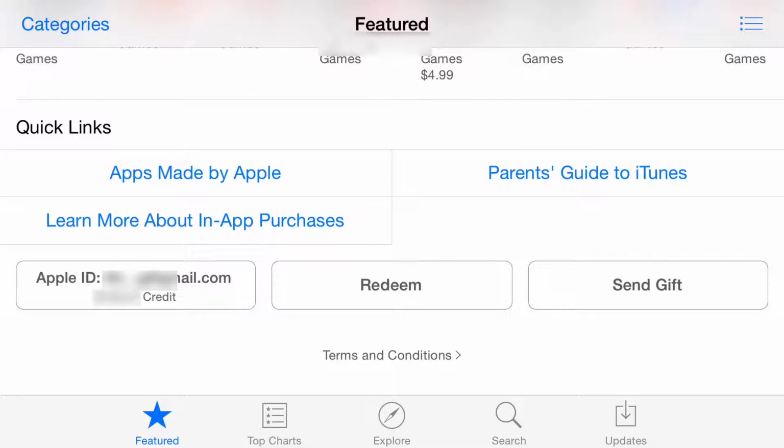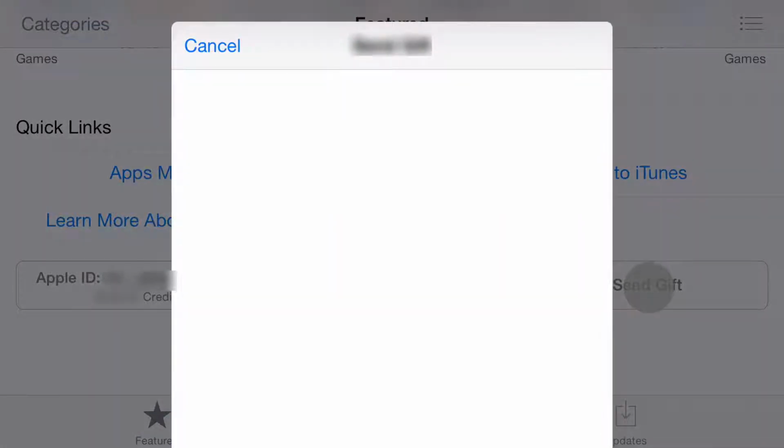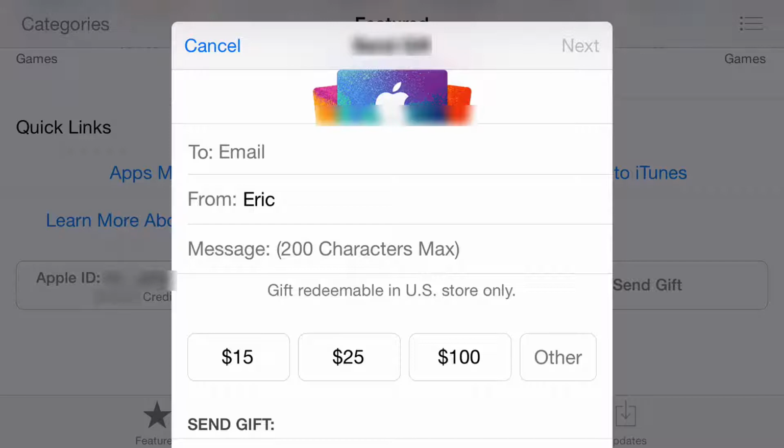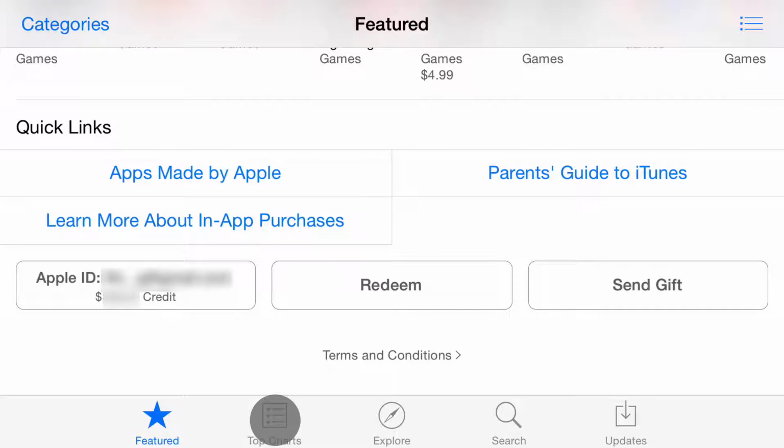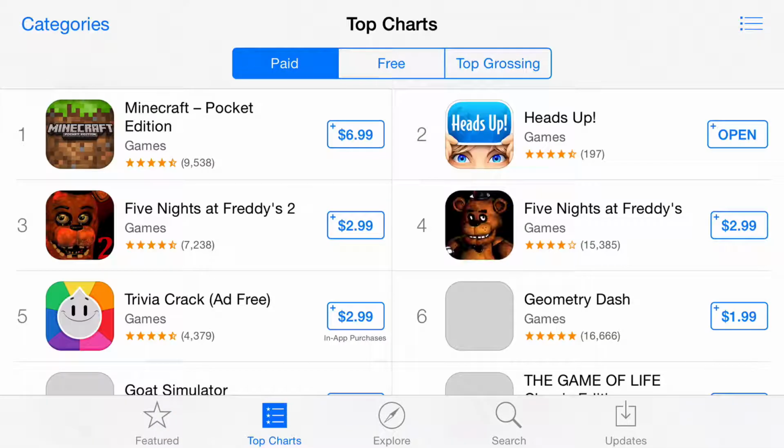Okay. And then if you would like, you could send a gift. Sending a gift is basically choosing who you want to send it to, how much you want to send, and so on and so forth. Now, moving on across the bottom, we're in the featured tab. Now we're going to go to the top charts. The top charts is broken down into 3 different categories: paid, free, and top grossing. We'll take a look at these for now.